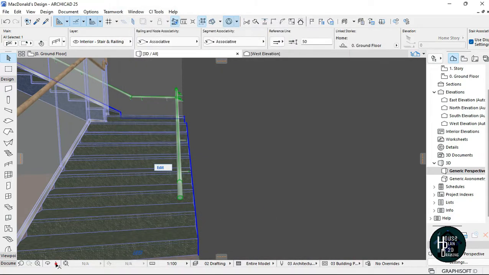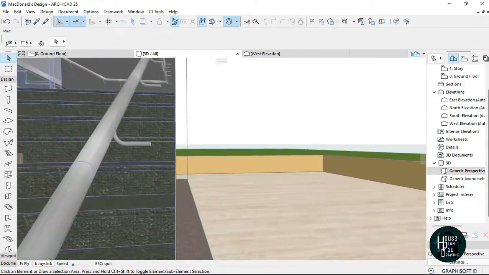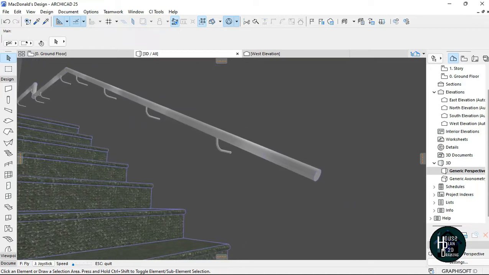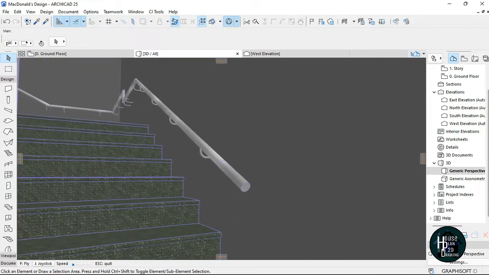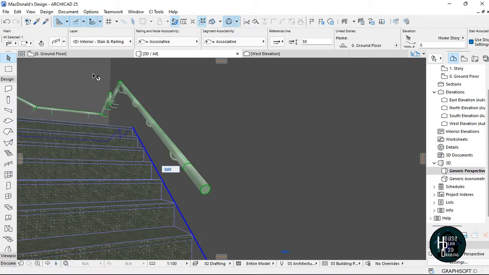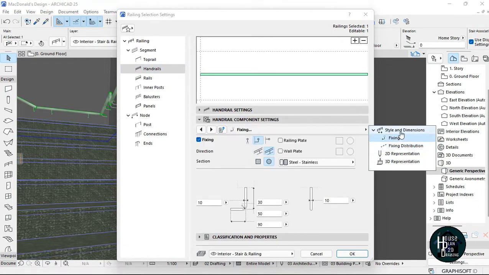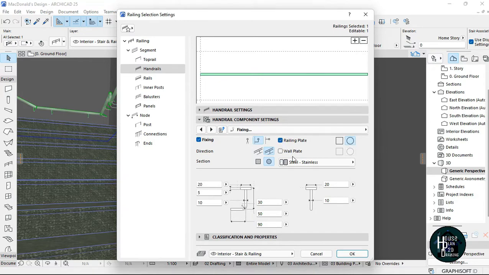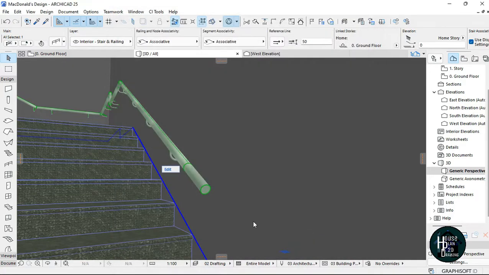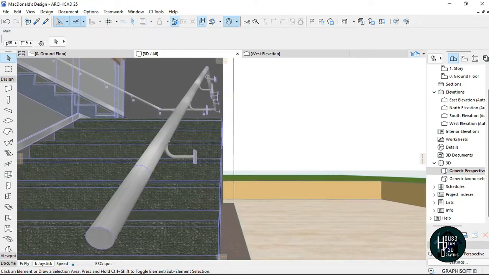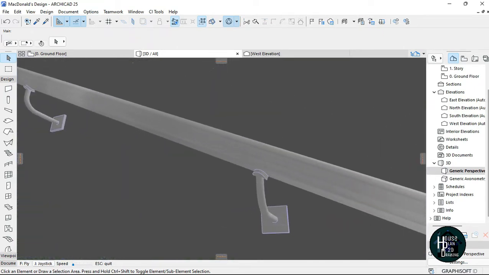Now let me move in closely so you guys can see it very well. As you can see, the fixing is actually outside. Now we want to try and make the fixing look more realistic. So I'm going to click on the handrail, click on the settings dialog, and give it a kind of design. I'm going to click on the railing plate here, use this circle here, click on the wall plate and use this one, and click on OK. Now you're going to see that it has the exact thing I'm actually looking for. Look at the design.